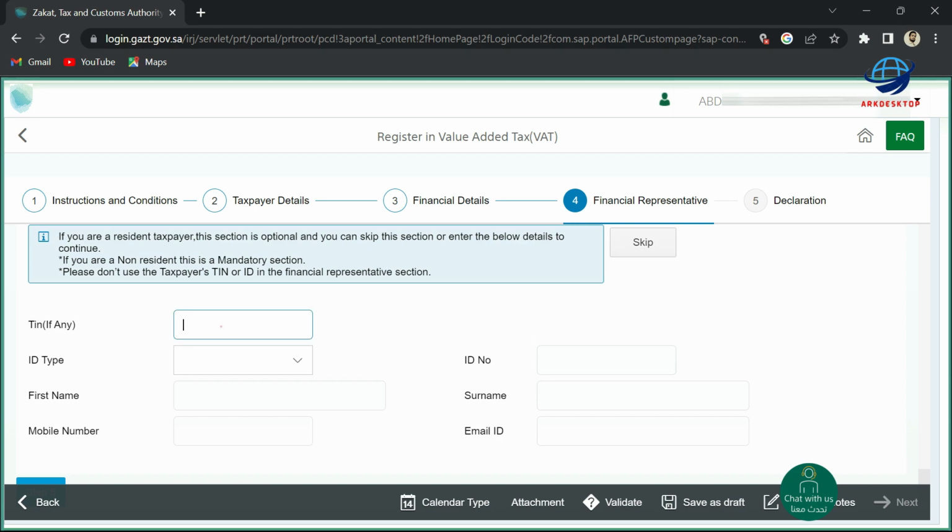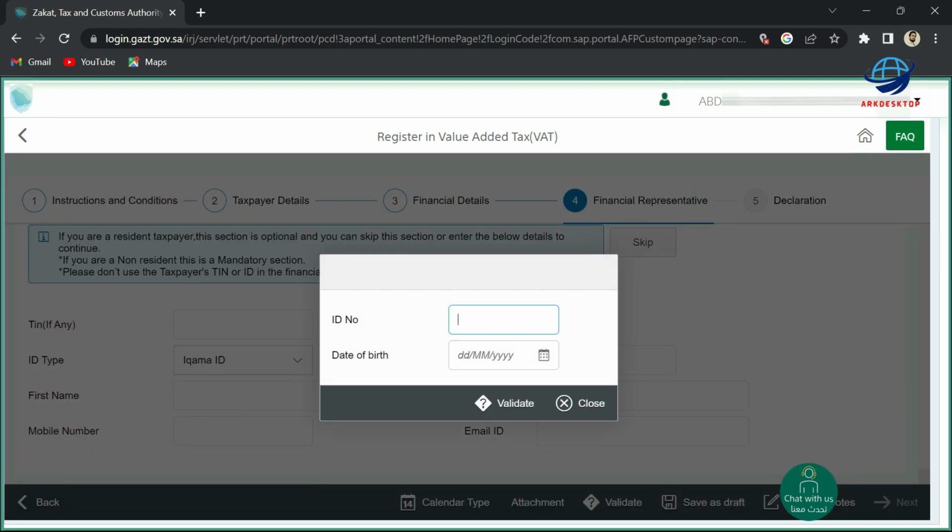So if you are selecting a company, then you have to fill the TIN number. If you are selecting an individual person, then you have to select his ID. If the financial representative is Saudi, then national ID. If he is a foreigner, then IGAMA. You have to click on the IGAMA or national ID, then this pop-up will come and you have to enter the ID of that financial representative, not the taxpayer for whom you are registering. Not that taxpayer's ID, the financial representative's ID. So his ID and his date of birth as per the ID, then validate.